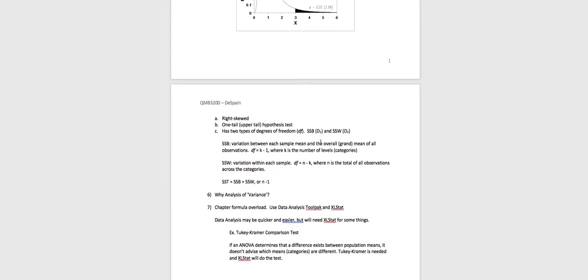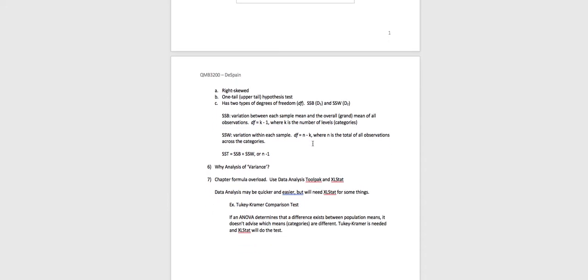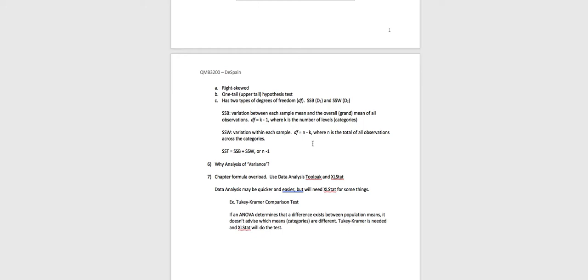And we have really two different types of degrees of freedom that we work with in ANOVA. It has to do with the various different variances that we're testing for within ANOVA, and two main ones are the sum of squares between and the sum of squares within. With sum of squares between, the degrees of freedom is referred to as d sub 1, and with sum of squares within, the degrees of freedom is referred to as d sub 2.